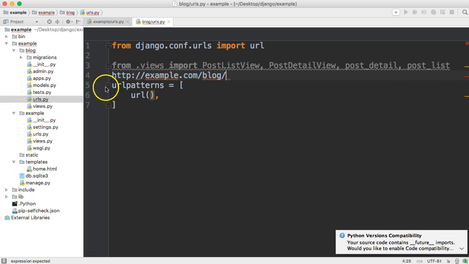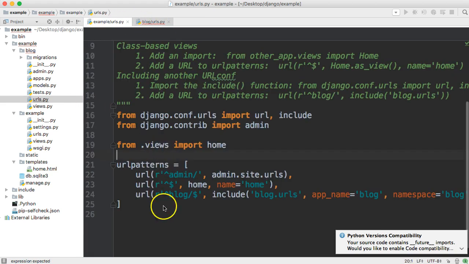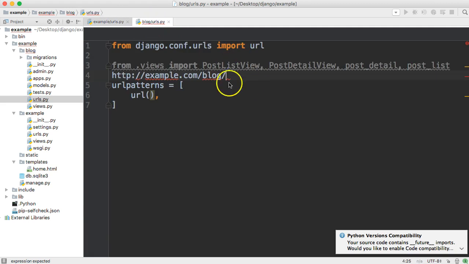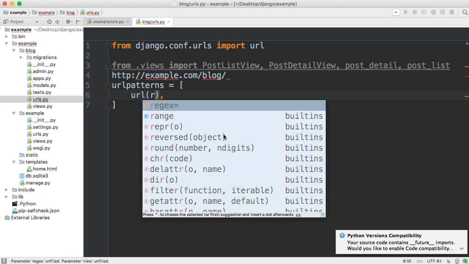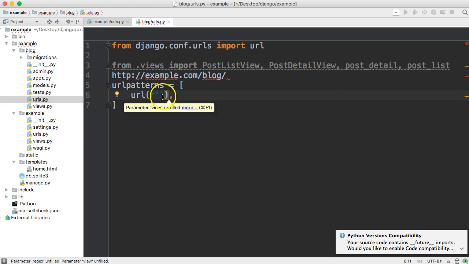example.com/blog, because we brought blog in over here, right? So blog, and then our URLs that we're going to create here will go on the end of here, all right? So let's go ahead and create a raw string, R, and then our quotes. All right, in here, we're going to go ahead and create our blog list URL.